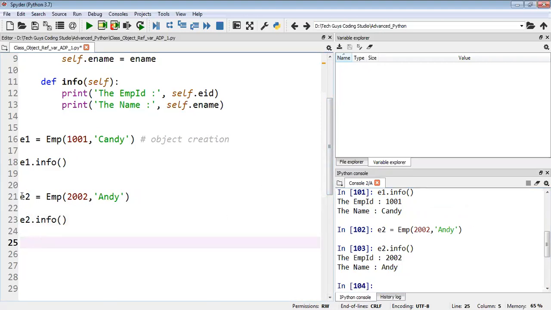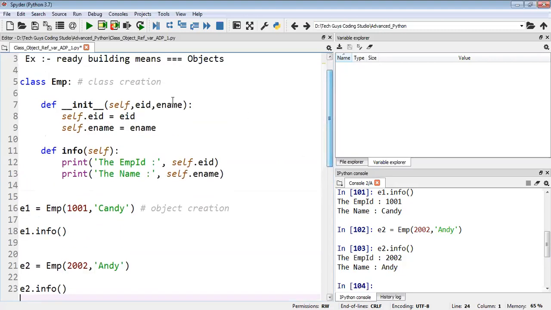So we just need to remember three things. e1 and e2 are the reference variables. This is the class name, which shows how to create a class. And this is object creation, how we create an object for the class. These things are very important in the OOPs concept, because in further classes we'll be doing more and more practice on this, so you'll get a better idea.